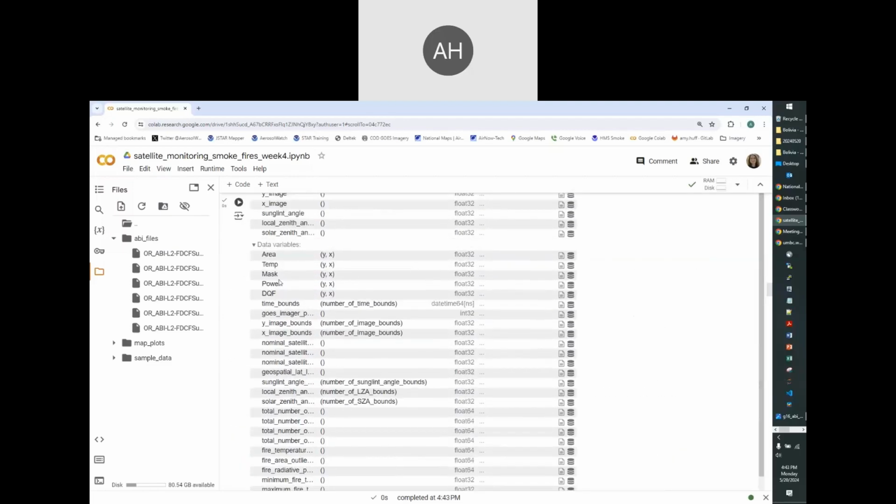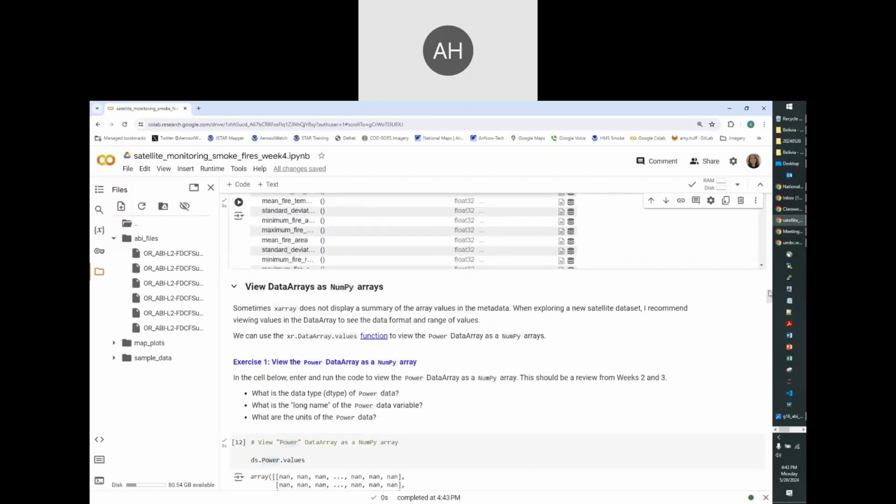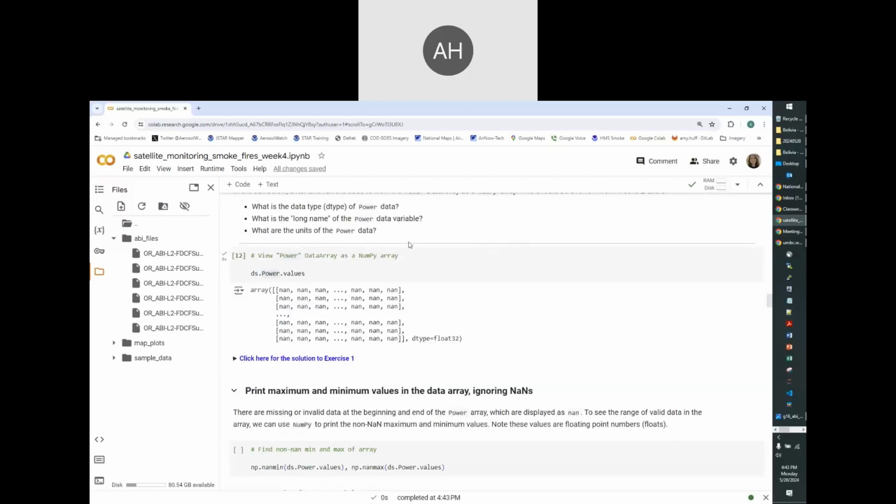Sorry, scroll up so we can see. Yeah, that's a good question, Marco. So we can see power is capital. It's capital P. So yeah, it's case sensitive in the sense that it has to be the same spelling as the variable in the file. Thanks. Sure. No, thank you.